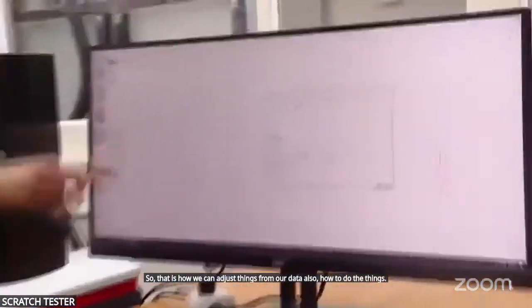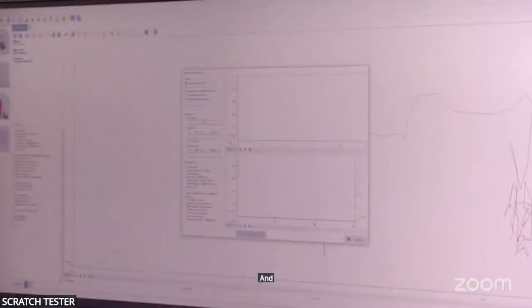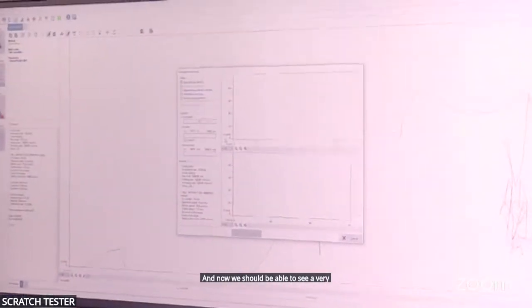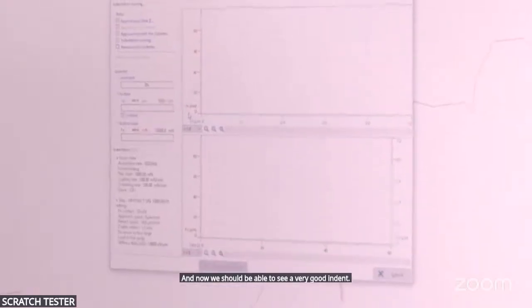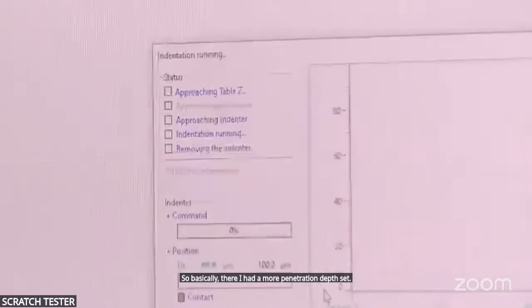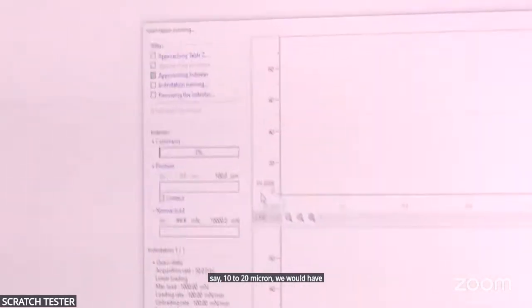So again, we can see ADO is very good, and now we should be able to see a very good indent. So basically, if I had a more penetration depth set, say 10 to 20 micron, we would have got the indent.